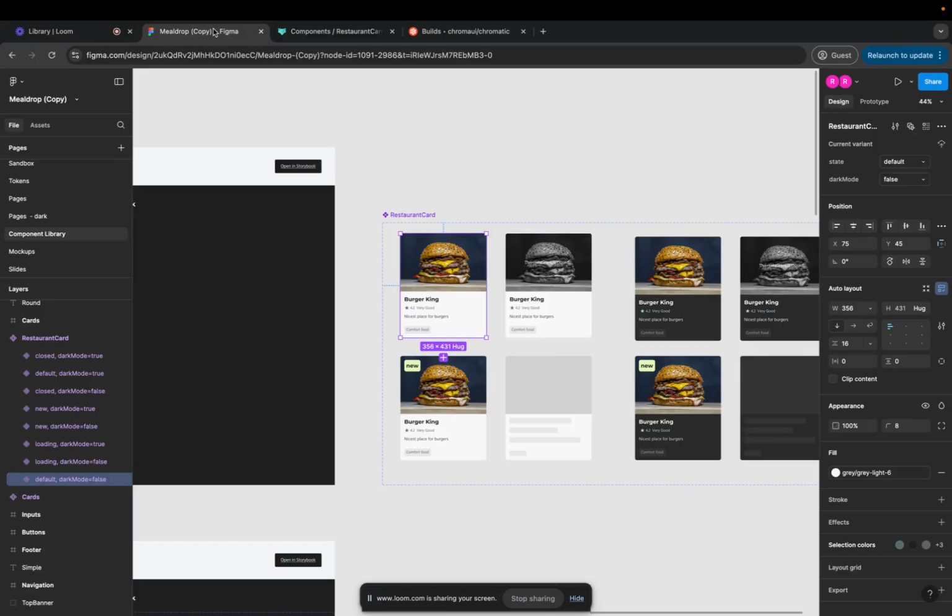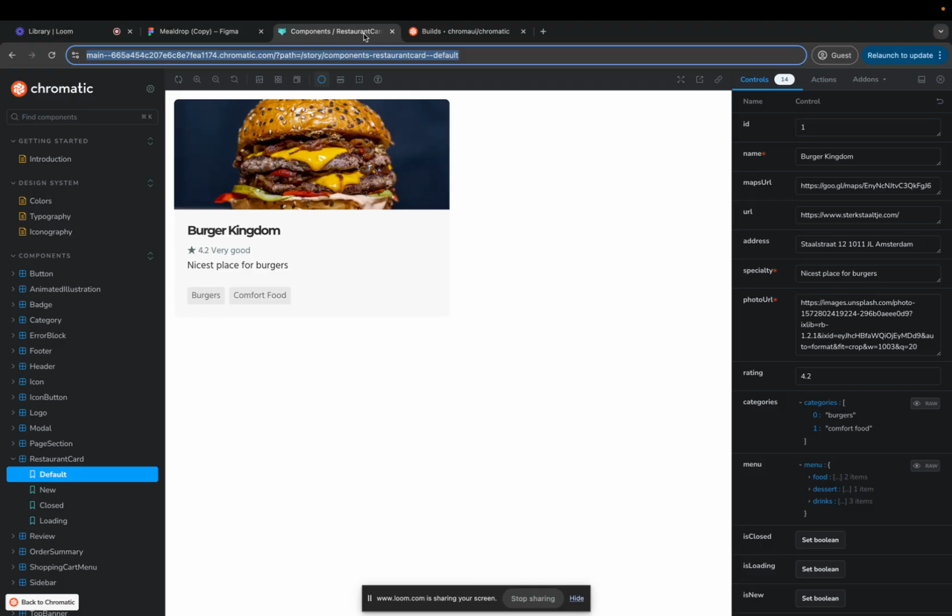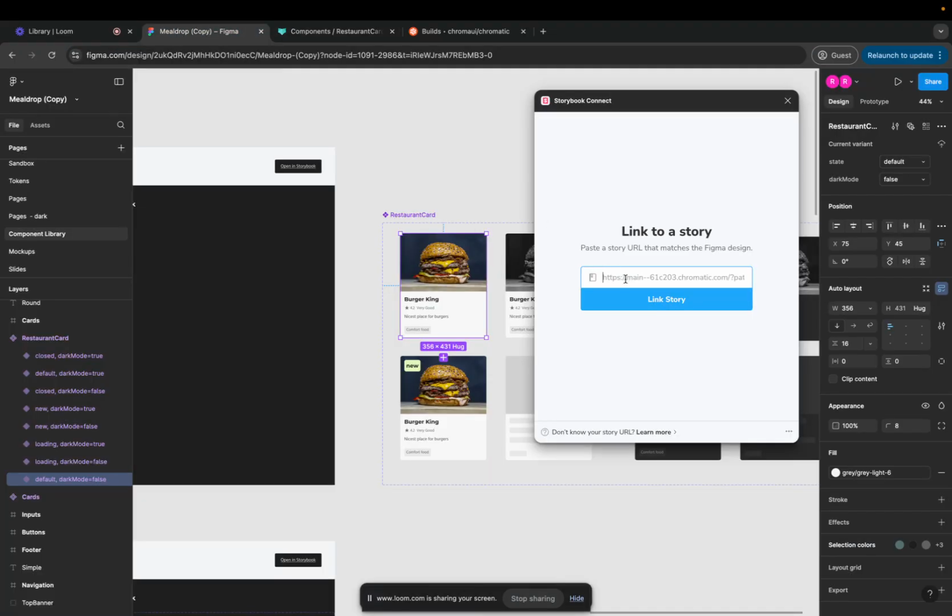So within Figma, we have our component layer. I've selected it and I can go to plugins and click on Storybook Connect. Now, the Storybook Connect will allow me to link a story to the design. Now, the story itself will be within the hosted Storybook that Chromatic provides, and you can grab that link for the specific story and come into here into Figma and link that story.